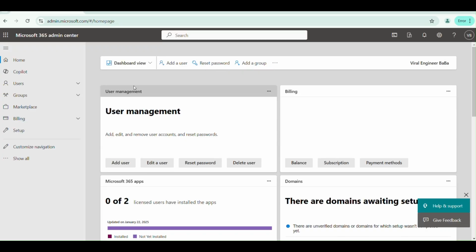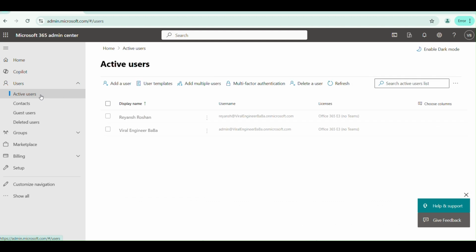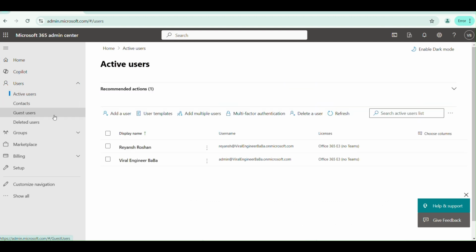Let's get started. So in this video, we will talk about user management in Office 365. We have already logged into our admin portal, and for basic tasks, we can perform them from here under user management, which is under the dashboard view. However, we have users from the left side. Once we click on it, we can visit active users. We have other options like contacts, guest users, deleted users. So under active users, we have add a user, user template, add multiple users, multi-factor authentication, and delete a user.